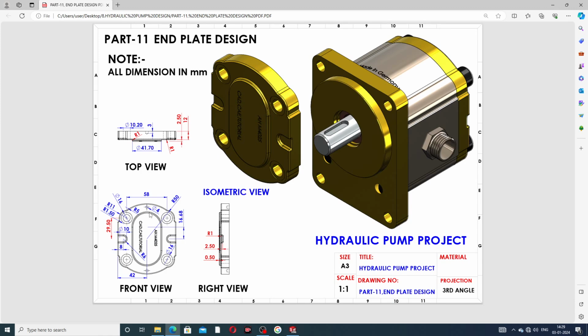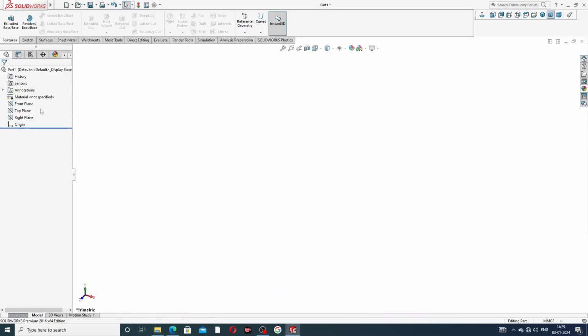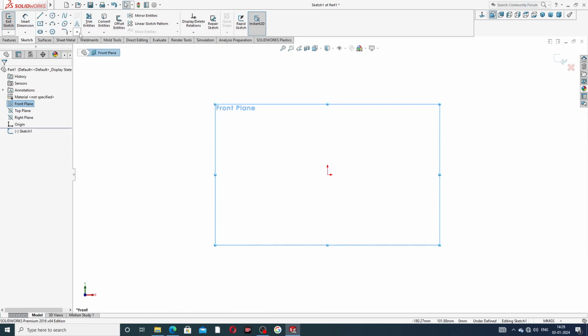Okay, this is a very nice looking drawing. All dimensions are perfect. At first, select this: 29.5 is this distance, and 42 is this distance, and 16.68. These two circles are drawn here. This is 58 millimeter, and this circle has a radius of 50 millimeter. Okay, select the front plane to draw this body.